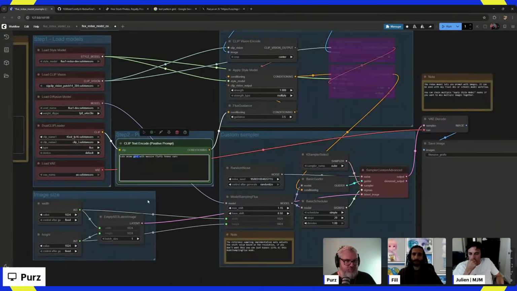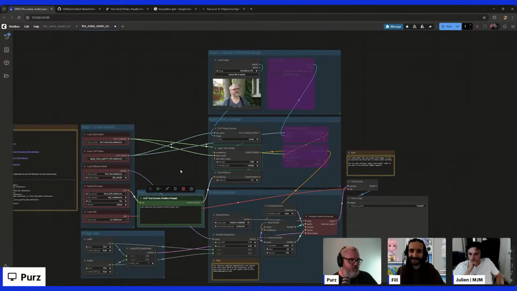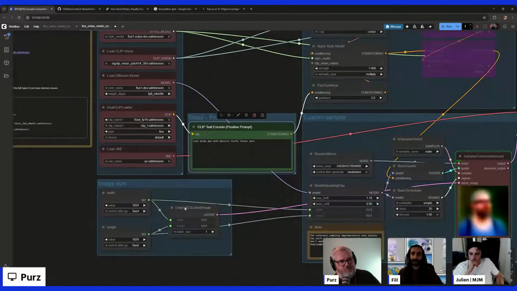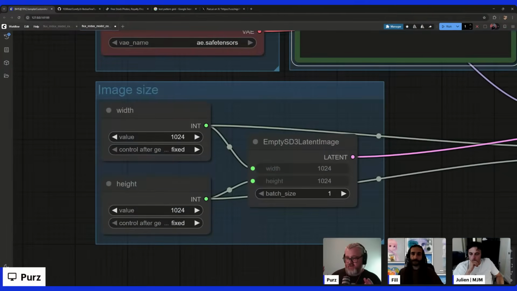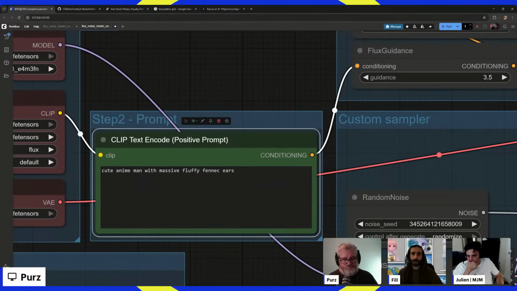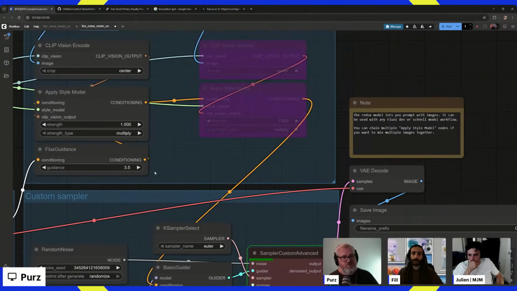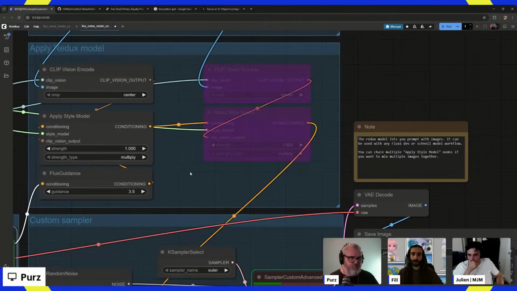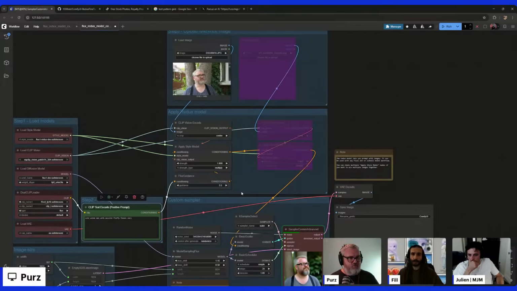Let's make me a cute anime man just in case, although it's Flux, it should be fine. And that's it. We're just running it. But the rest of the workflow here is the image size. This is your resolution. Prompt. Your first image. And then I'm going to talk about these bypass nodes in a minute. This is your first image up here.